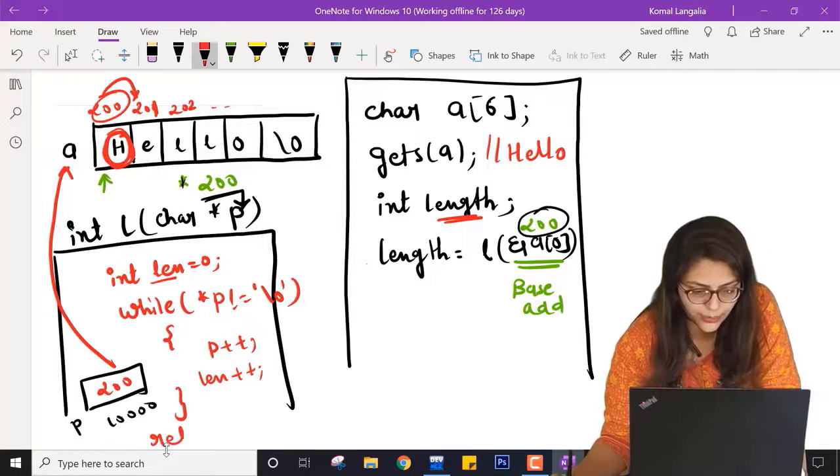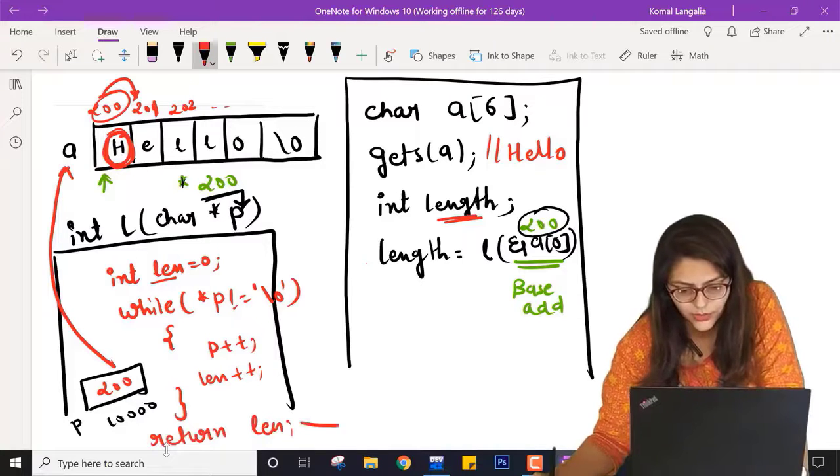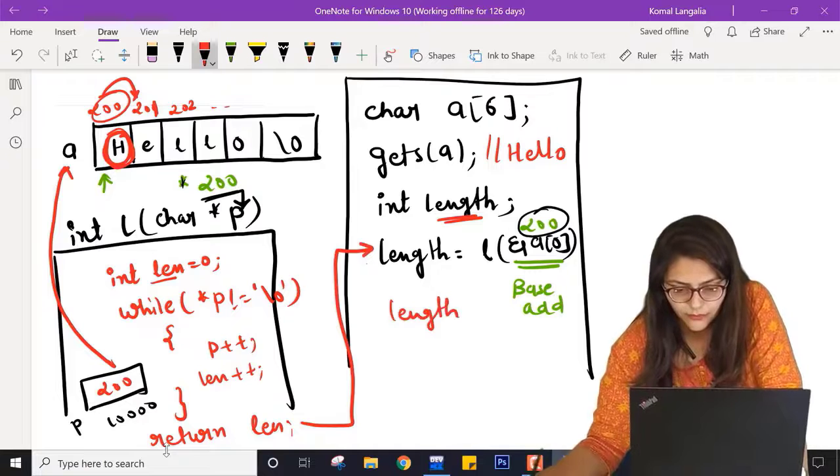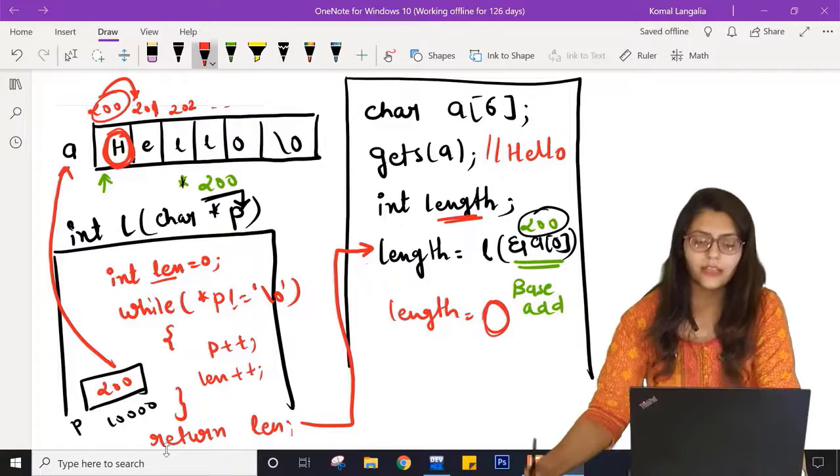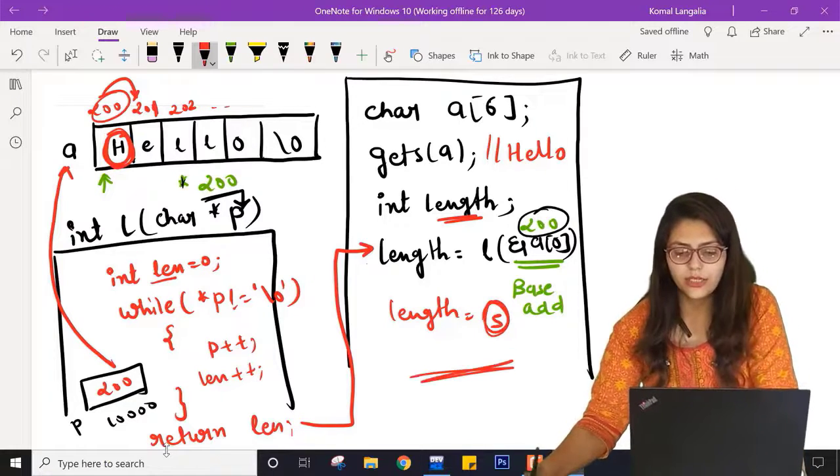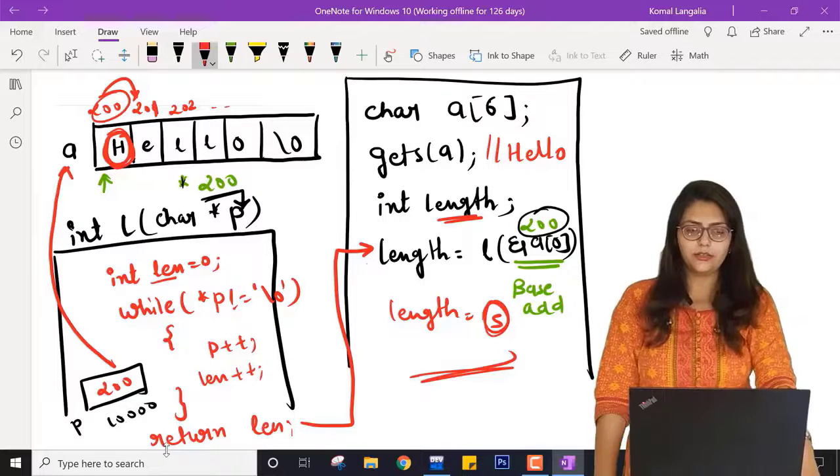And at the end I am returning len, which will be returned over here. So now length will be the value of the length of the string. Here it is 5, so the answer written here will be 5.